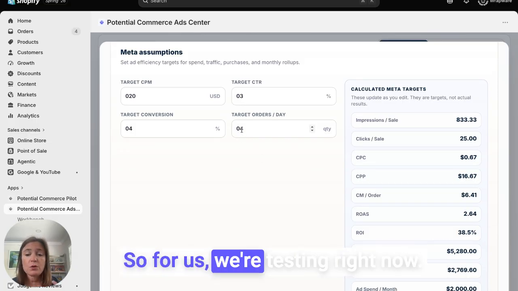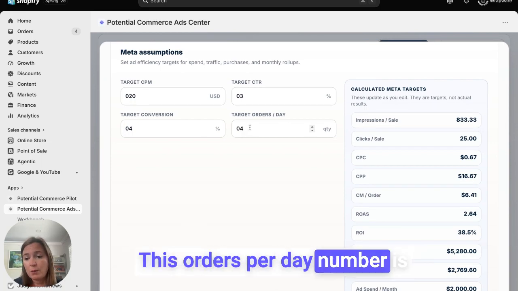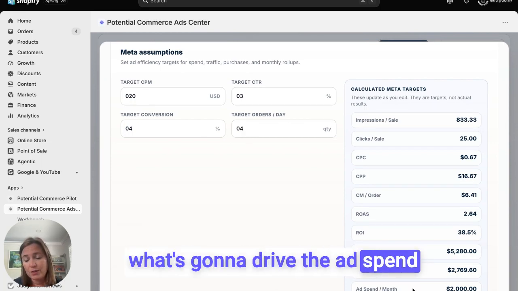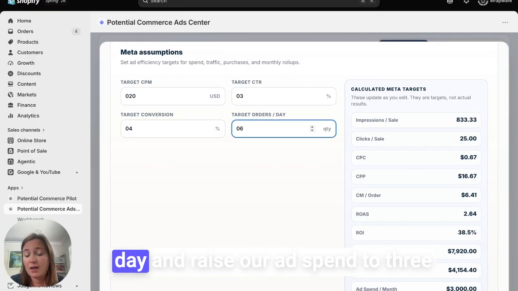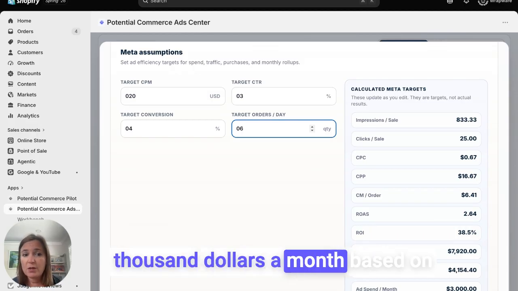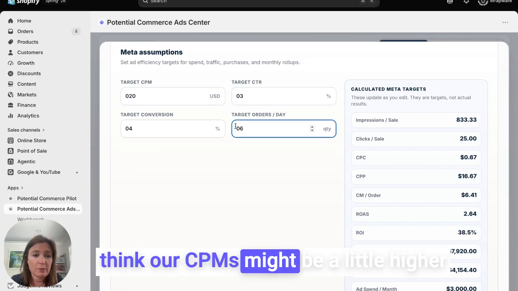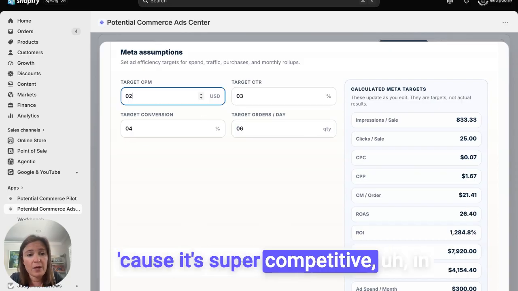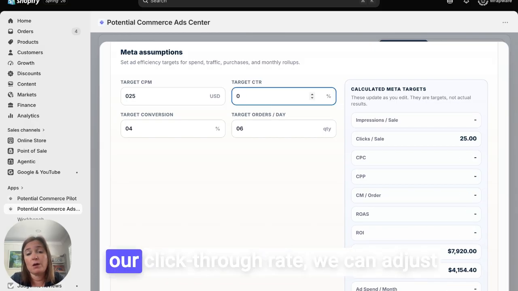So for us, we're testing right now. We have relatively low ad spend. This orders per day number is what's going to drive the ad spend here on the right-hand side. So if we want to raise our ad spend a little bit, maybe get to 6 orders a day and raise our ad spend to $3,000 a month based on these targets. And maybe we think our CPMs might be a little higher because it's super competitive in the Tumblr market right now, but we think we can actually do better on our click-through rate.